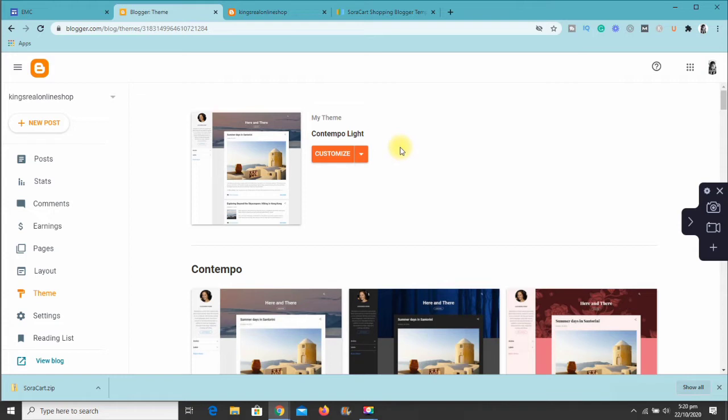So the first thing to notice, after downloading the theme, you need to extract the theme. To extract the theme, you just right click on it and click on extract all. All we need to upload is just the XML document, so that is why we need to extract the theme and get the XML document.